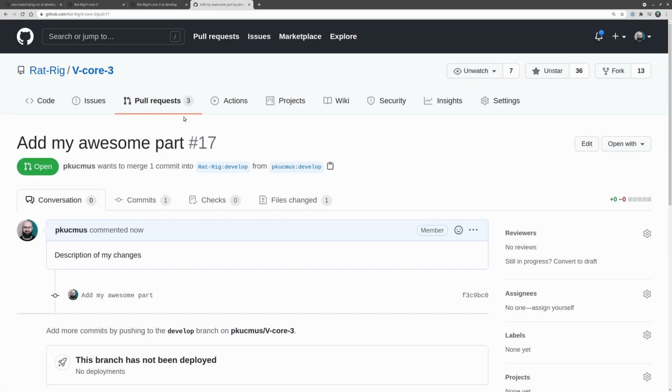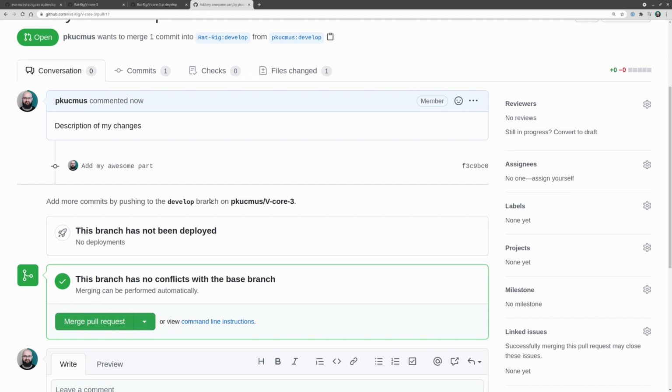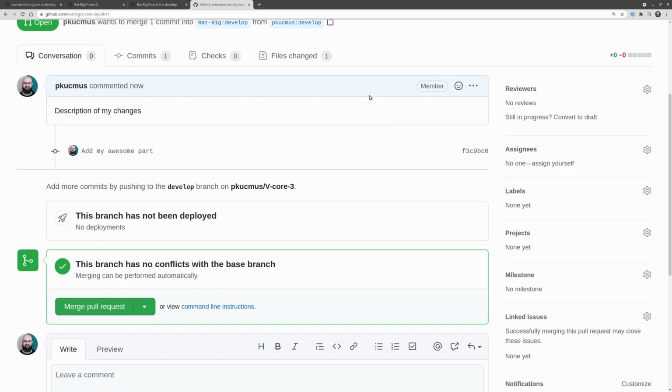Now you just have to wait for the RatRig development team to address your pull request. They may ask questions or need additional input from you. Once your contributions are approved, they will be publicly available on the RatRig repository.